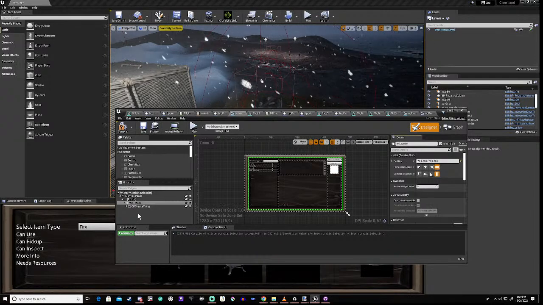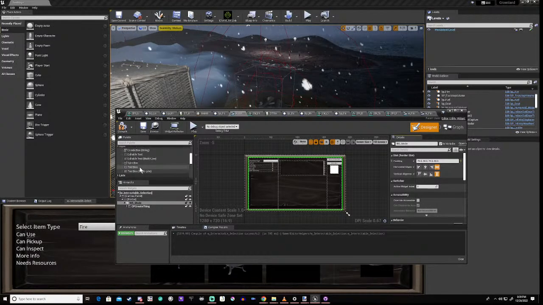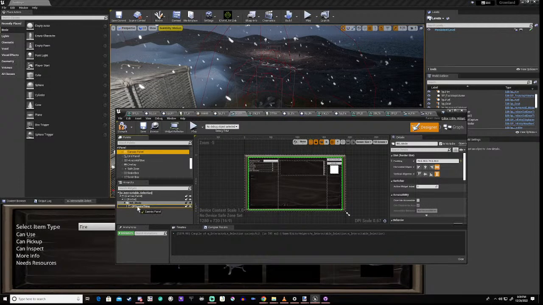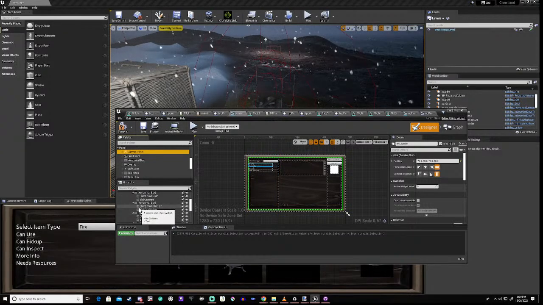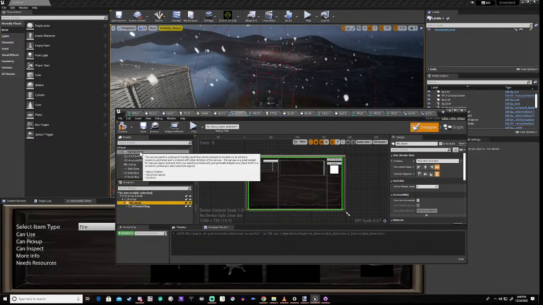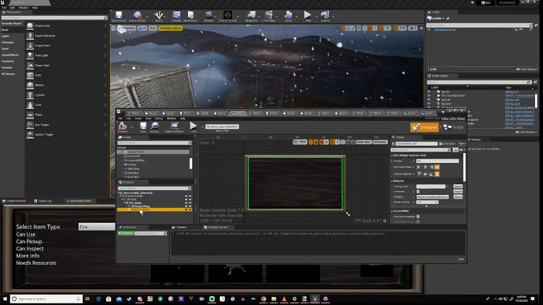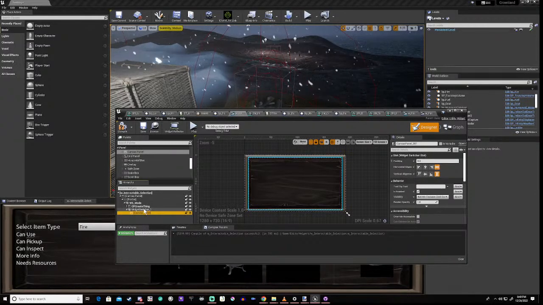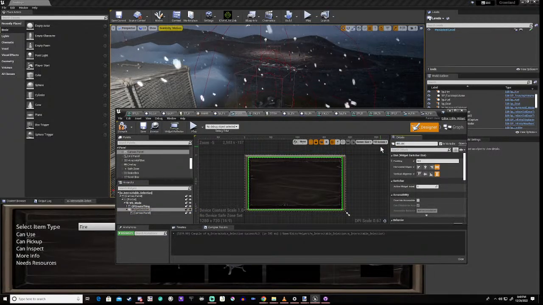Right? So basically we'd want a canvas panel, right? What the heck? Undo that. Right, so we're dragging our canvas panel onto our widget switcher. Okay, and then this is actually going to be on another widget switcher, and this is going to be WS underscore item type.